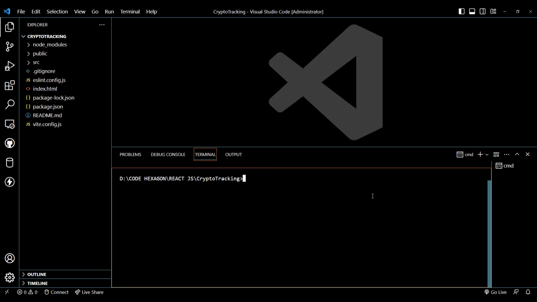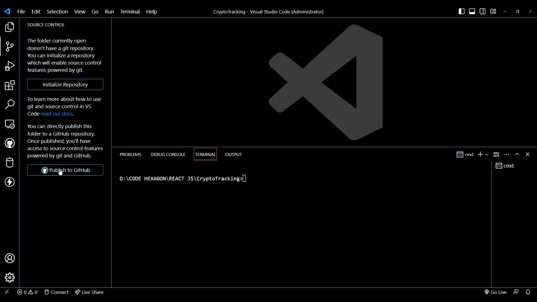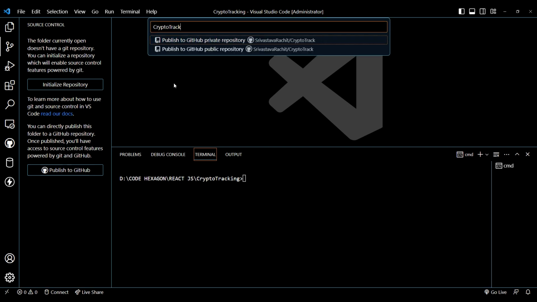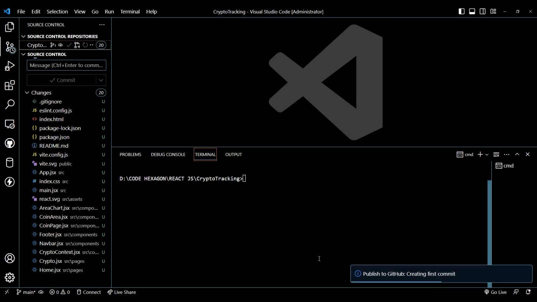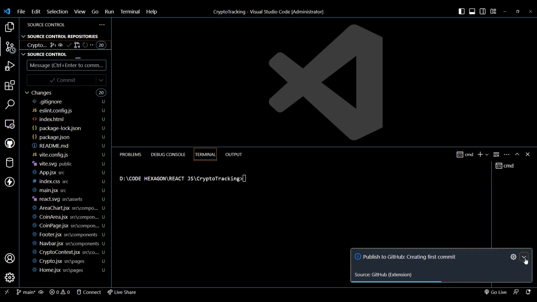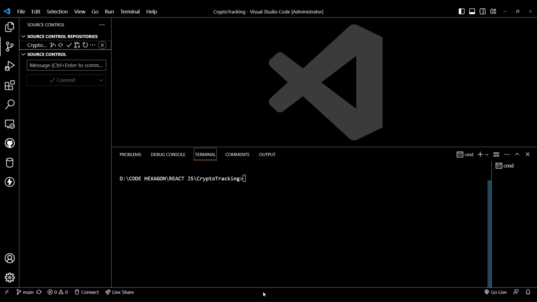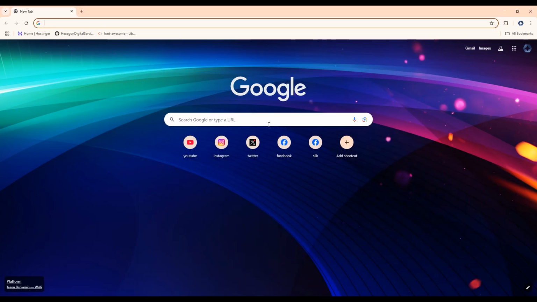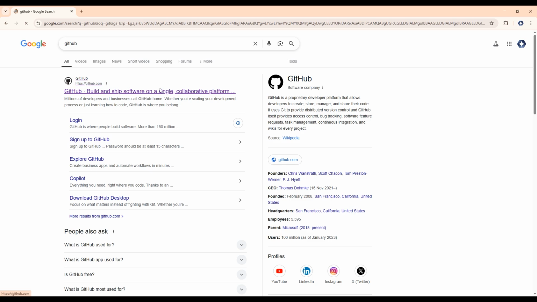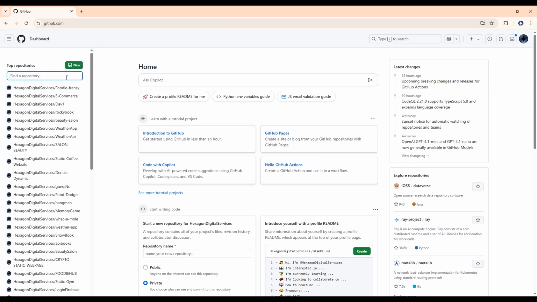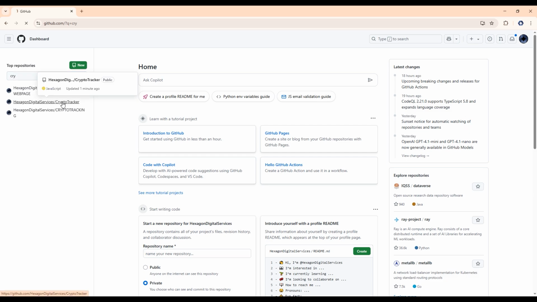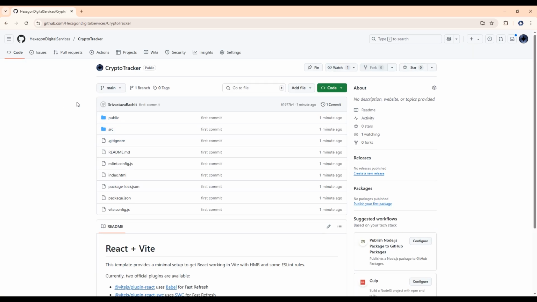Let's host our project on GitHub. Open your VS Code, click publish to GitHub. Publish to GitHub will be a public repository. So it will take some time. It's pushed successfully. Now let's go to GitHub. Now let's check. Let's type here crypto tracker. Now as you can see, it's present here.